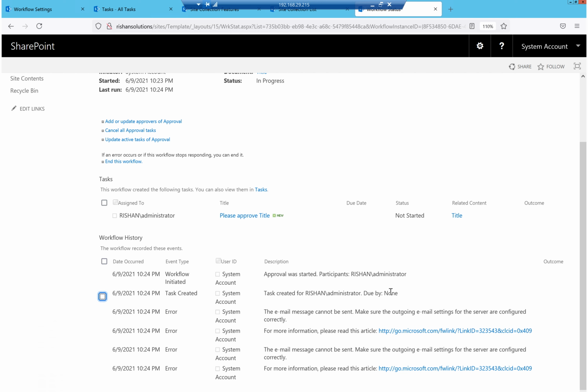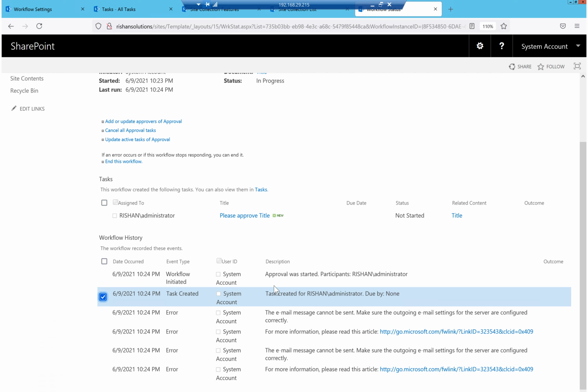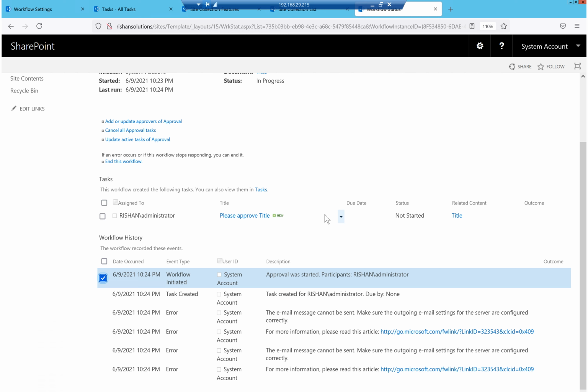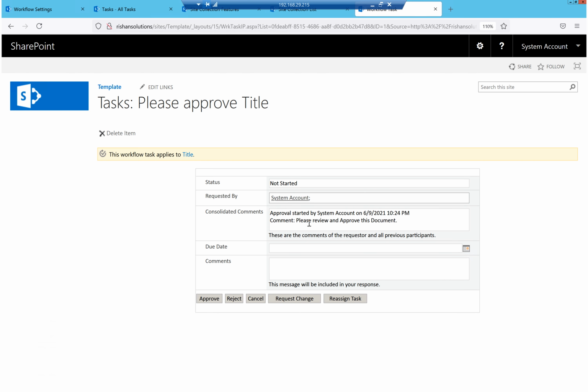If we give any due, the due date will be here. The next one is the approval was started, the participant is this user. Now I logged in with the same user. I'm trying to open this task from here. There is a view item option. When you click this view item, you can see this task page, and in this task page the status is not started and requested by system account, and this is the comment, please review and approve, and this is a due date.